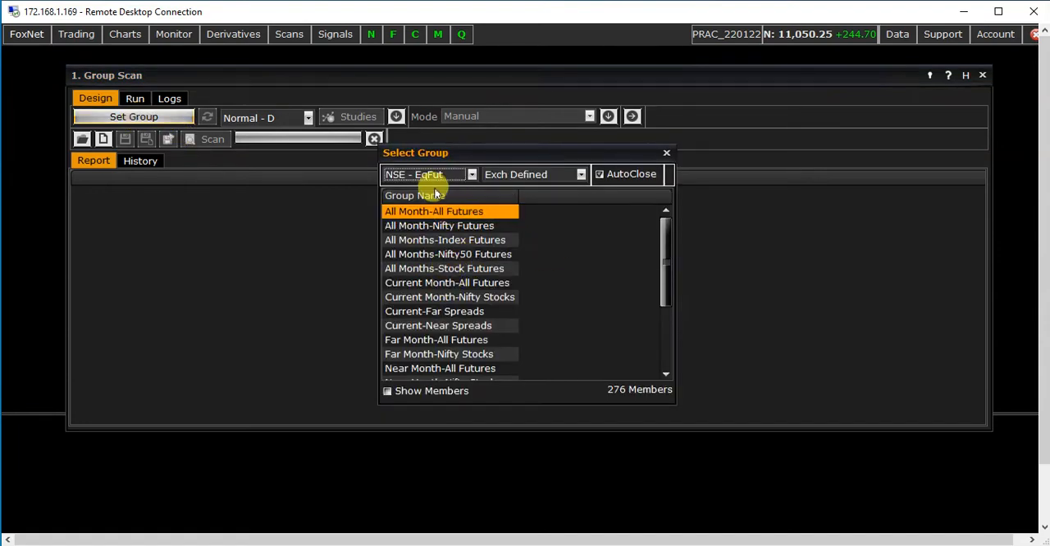then choose equity future here as exchange. Choose exchange defined group and choose the current month all futures. Just double click on it and close the box.